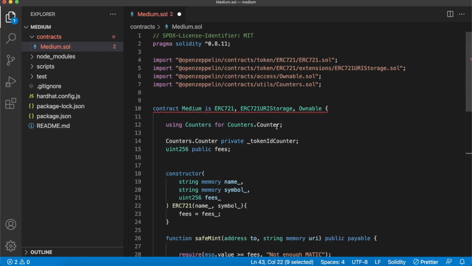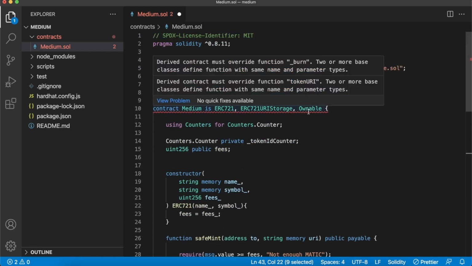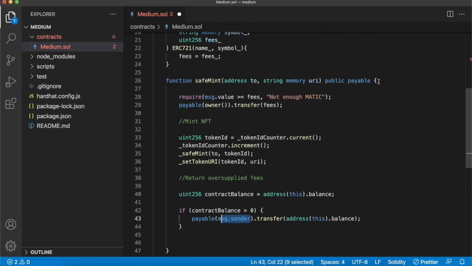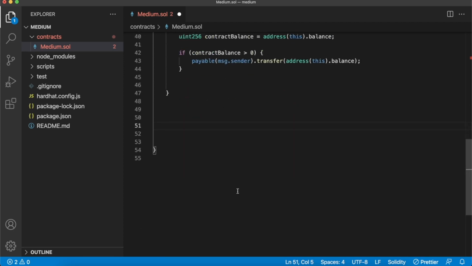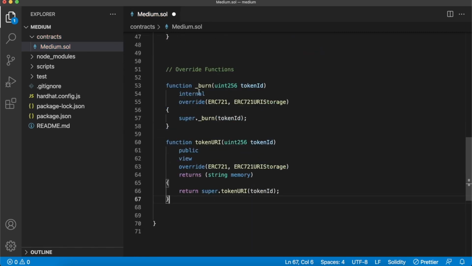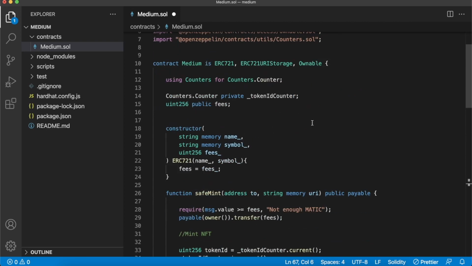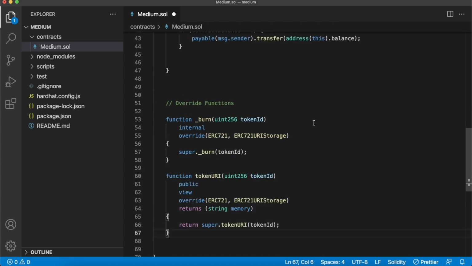The one thing is that if we hover over here, we notice that we have to override two functions. We have to override the _burn function and the tokenURI function. We won't get into too much detail on why you have to do this, but you can simply override them underneath your safe mint function. So it ends over here. Go down here. Let's write override functions and paste them in here. So now we have the _burn function and the tokenURI function, and our IDE is much more happy. We have overridden all the functions we need, and our smart contract is ready, believe it or not.